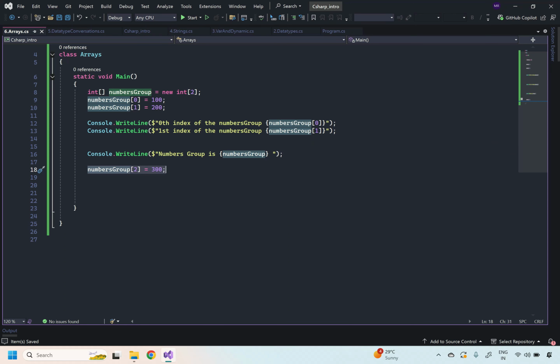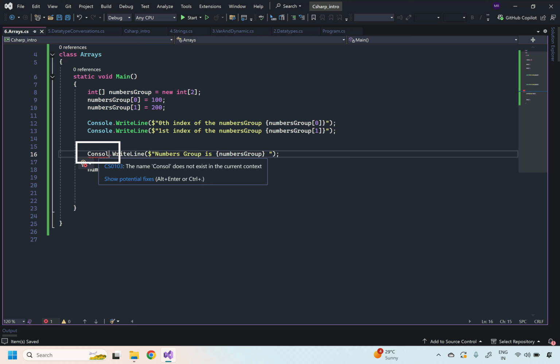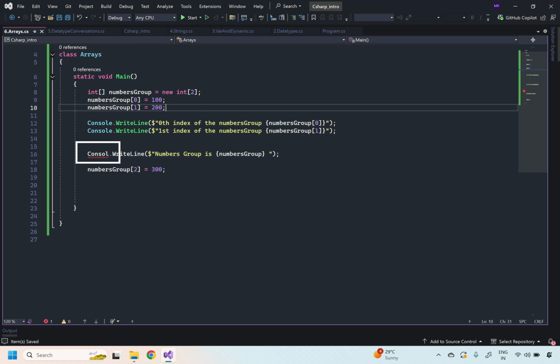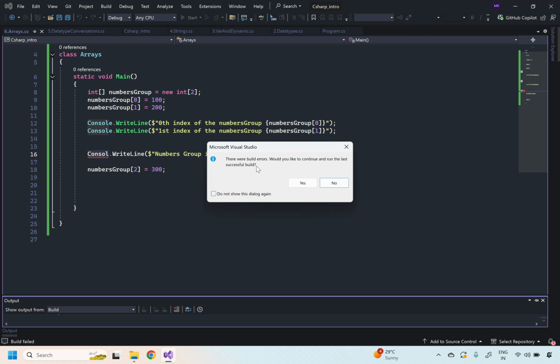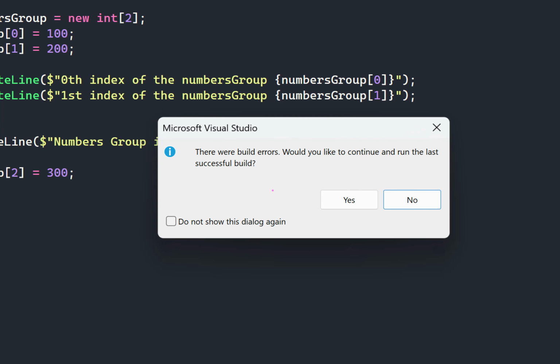Compile time error, for example, when I remove the e, now you see that, right? This is a compile time error. Even if you try to execute the program, you see the compile time error related issues. Now you see that there are build errors.